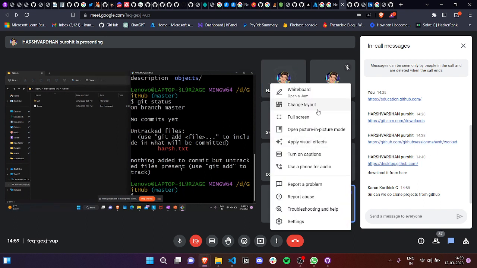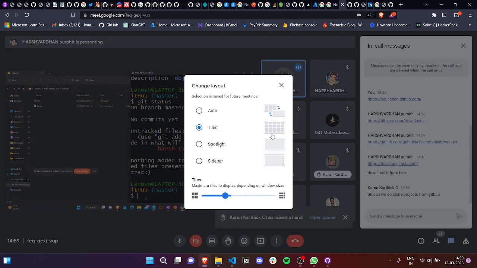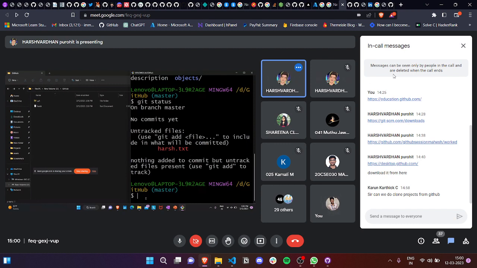Okay. So now what you can do? First, choose the repository which you want to clone. Send me the link of any repository which you want to clone.